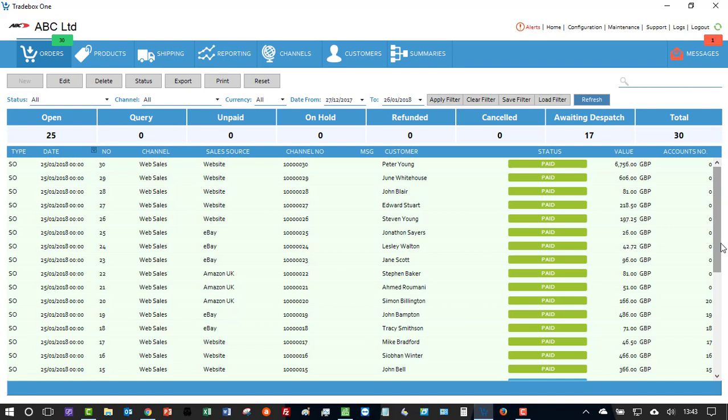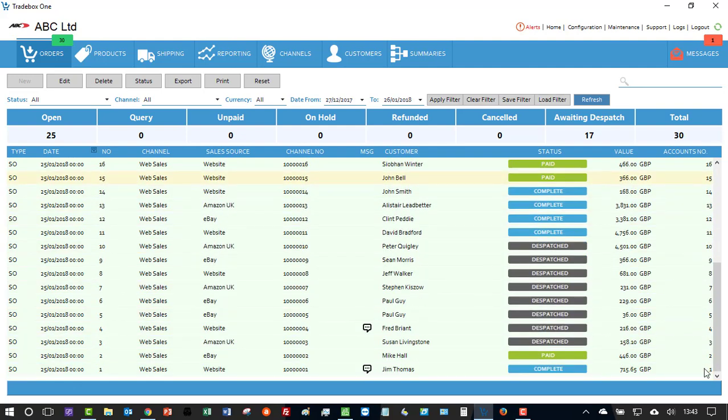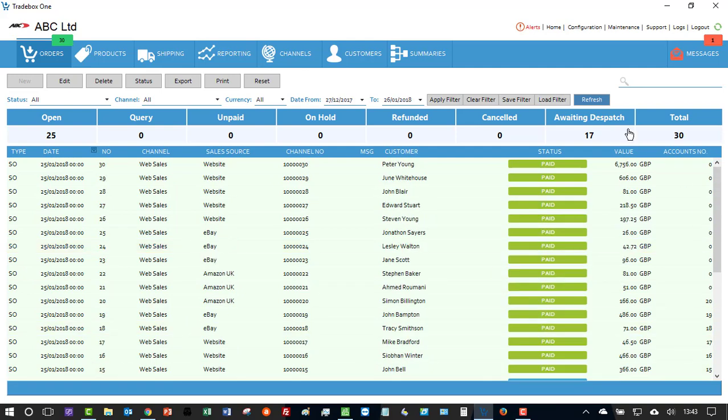Okay, going back to the order list, we can see here that we now have numbers starting to appear. And these are the invoice numbers that Tradebox has been given by Sage. So we present the order to Sage. Sage creates the invoice. Sage gives it an invoice number and then writes it back to Tradebox. And within the order list, we can determine what that is. Okay, it looks like all of them have been done now.